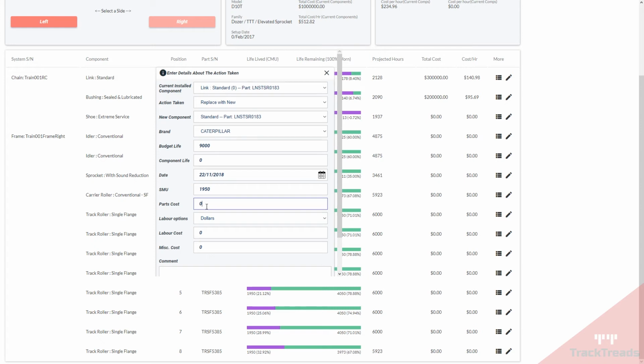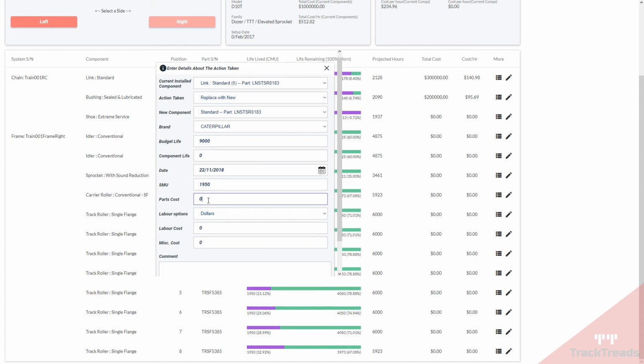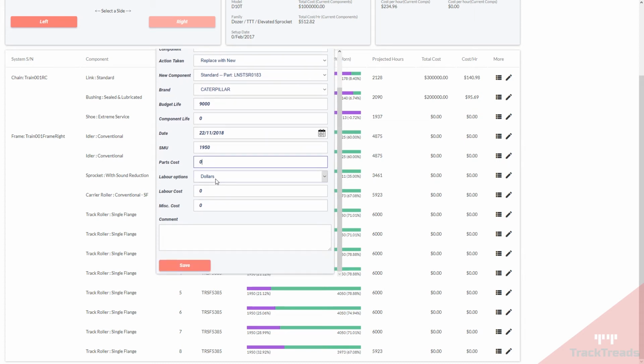Costing and analysis on all of our equipment is of incredible importance. So when we replace a part, when we repair a part, when we do any action, it's important to be able to record every dollar. For replacing the links on this chain, I'm just going to pick a random, say $5,000, and it's going to cost us $500 in labor, and let's say $100 in additional grease.